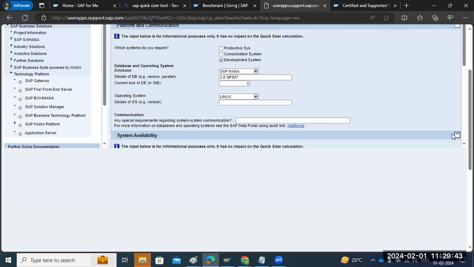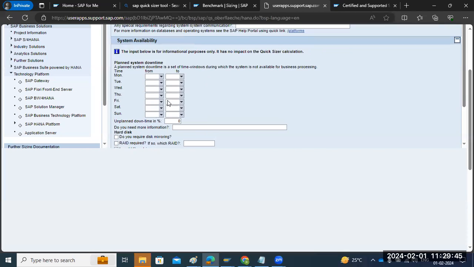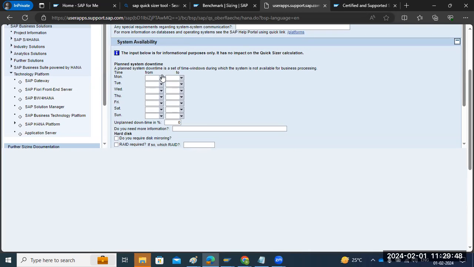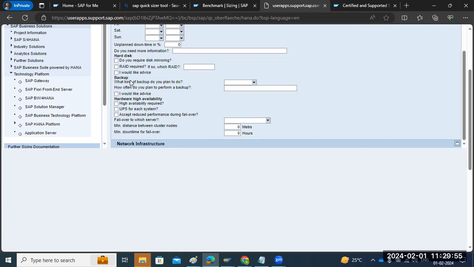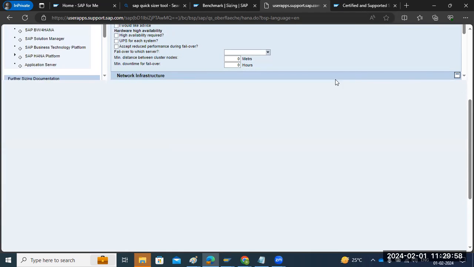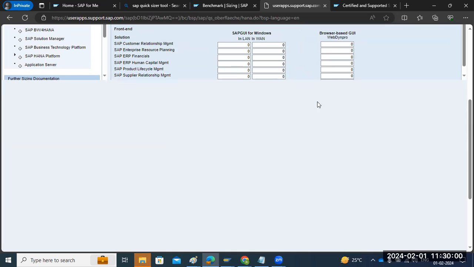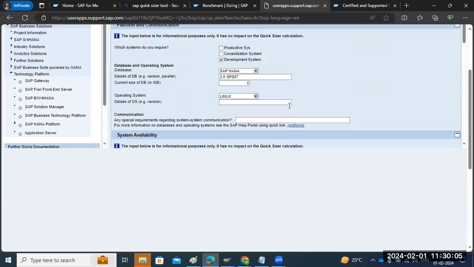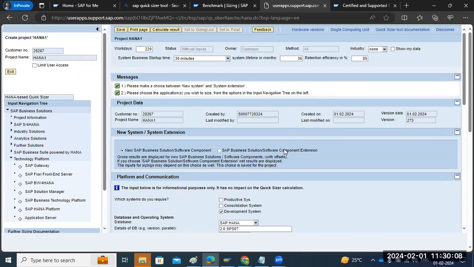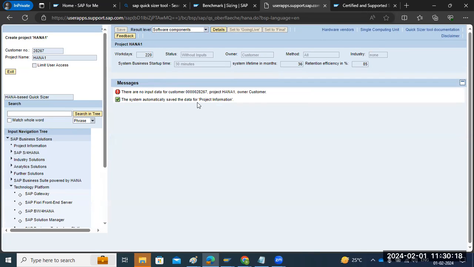Then go to system availability. How many days should the system be active? Do you want the system available all the days, or what level of high availability is required? All the information, network side, bandwidth, all the details we need to fill out. Whenever you click on the execute button, it calculates the results, and then you will get the estimated size.